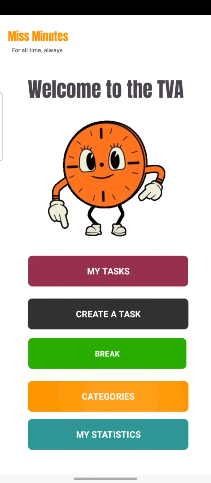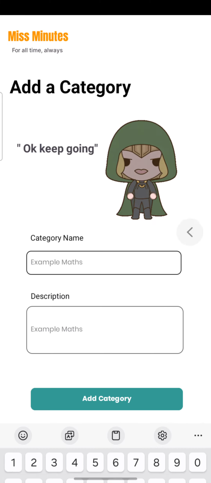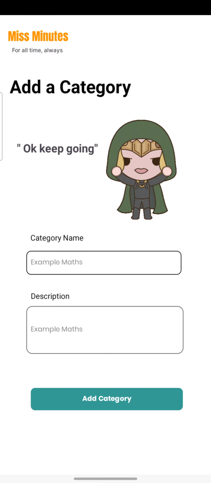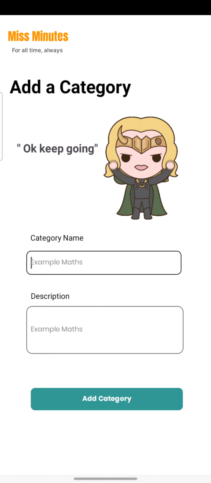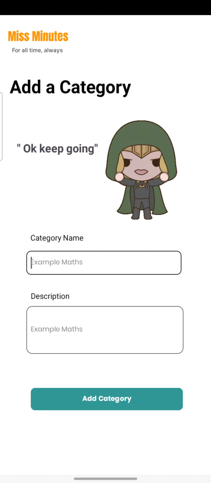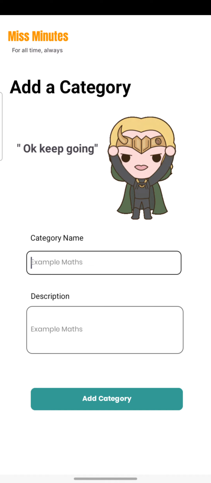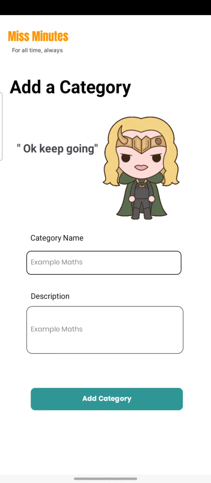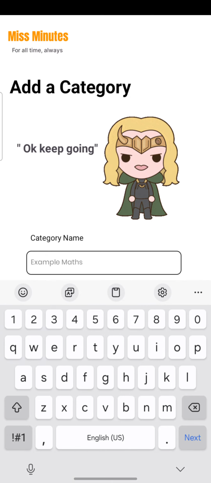Actually, let's go ahead and create a category. As you can see, I'm making use of another animated little icon there. This is our little mascot theme going on. We'll be making use of Miss Minutes and characters from the TVA. So this will be Sylvie, another one of our little study buddies. So let's create a category.